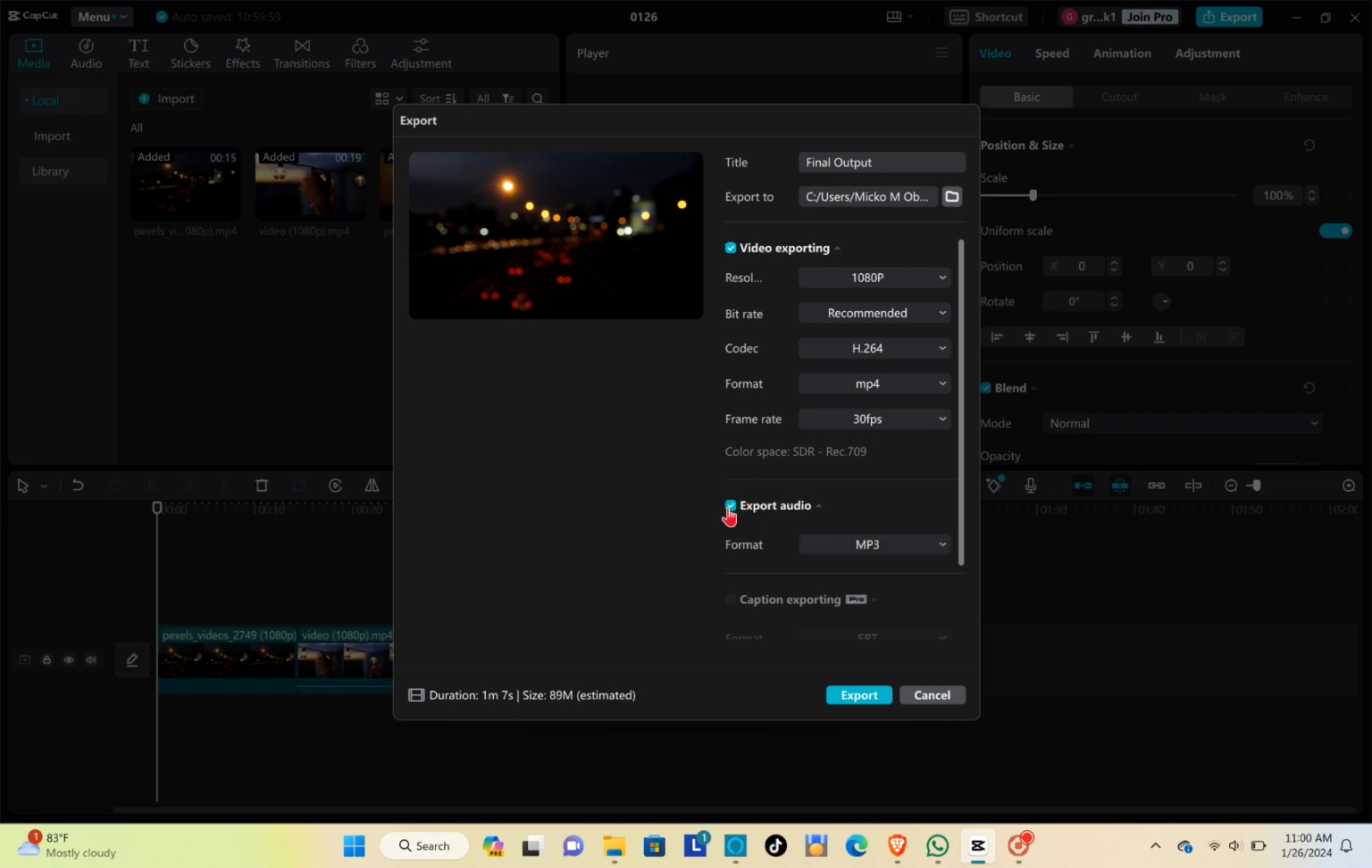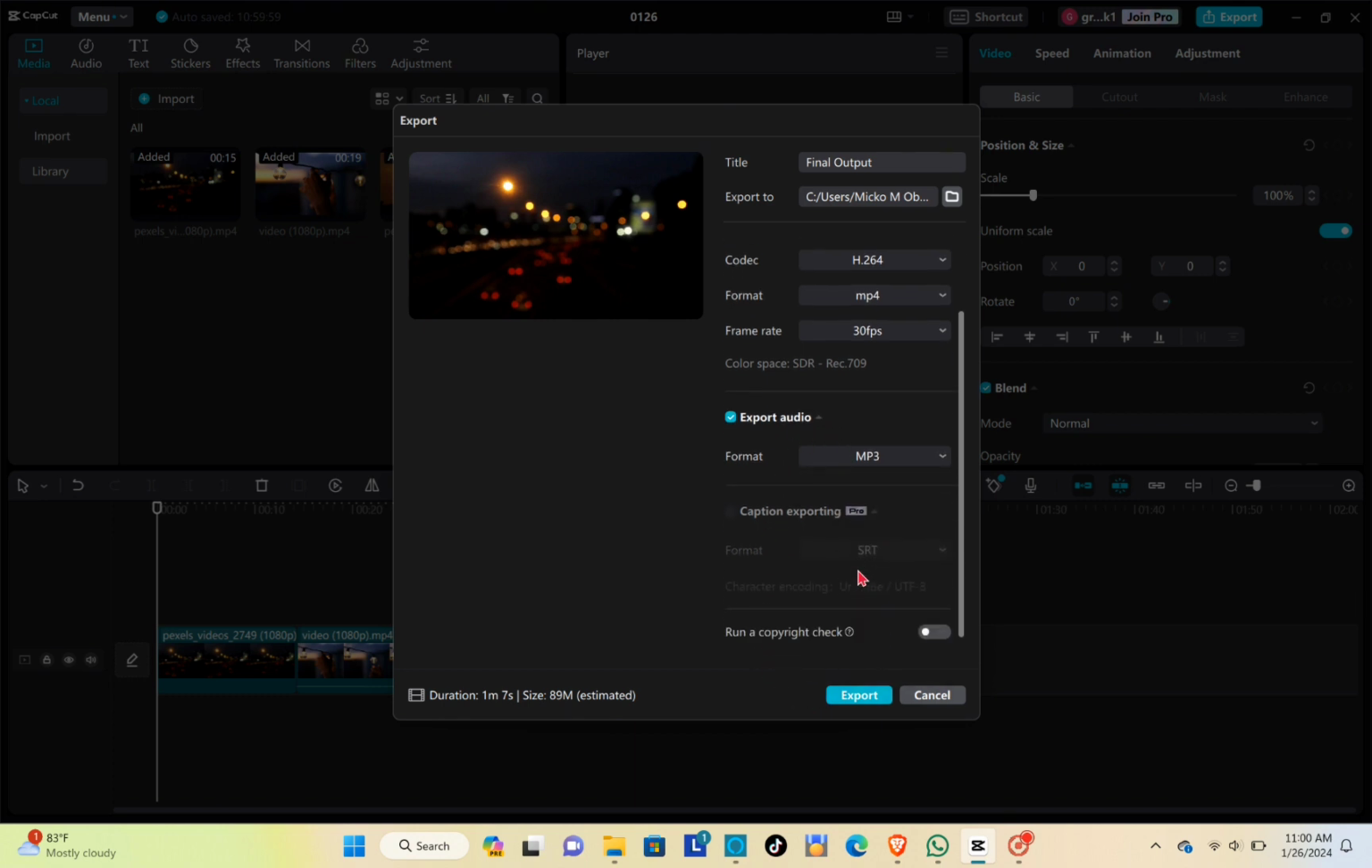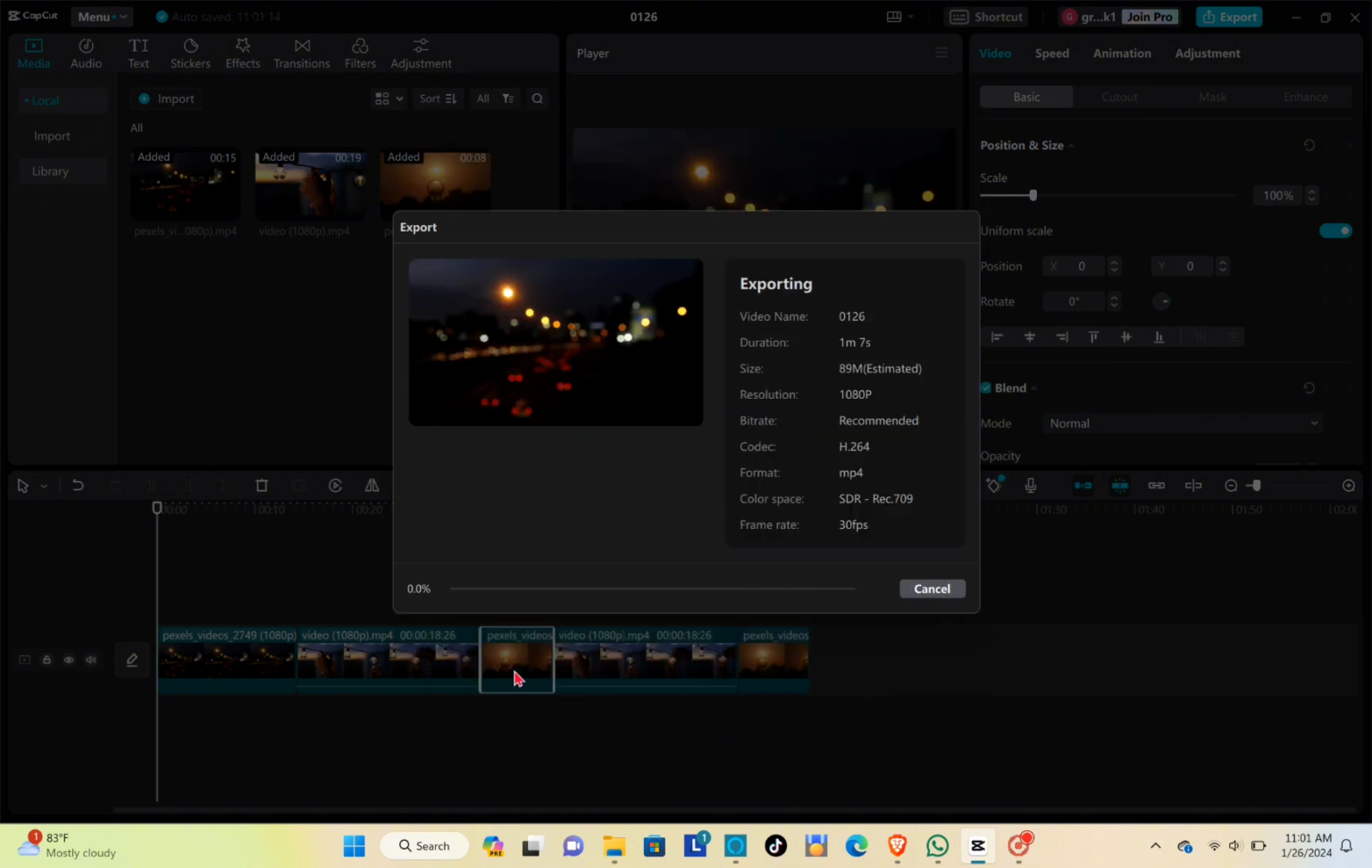Now, don't forget to export audio as well. So just click on this box and then click on the MP3 for the format. After that, you just have to click on the export and wait until the process is complete, and you just have to check that in your folder. Right here, you can see the details of your video while exporting.